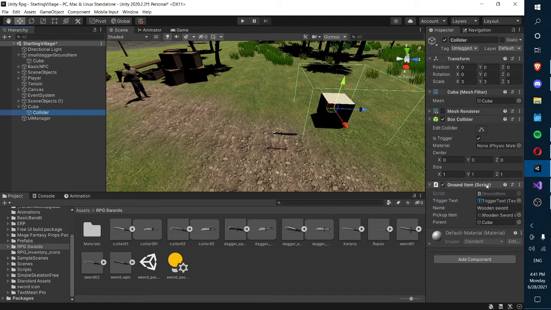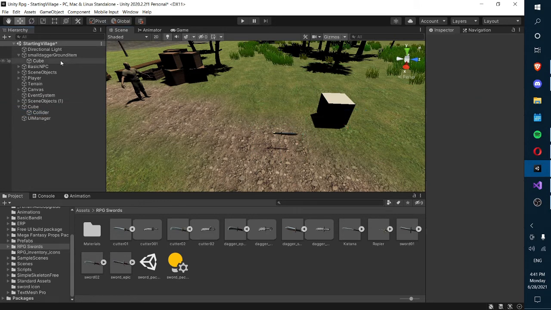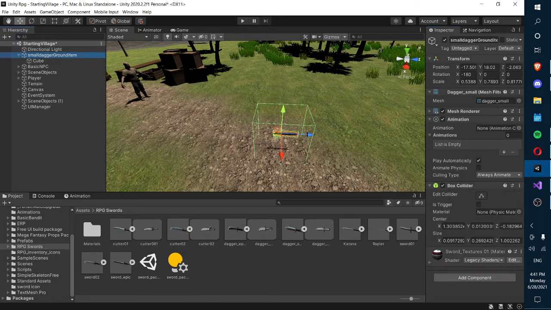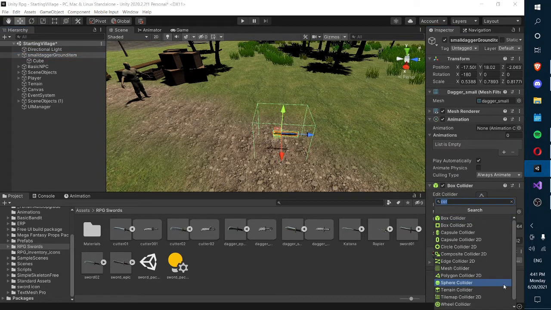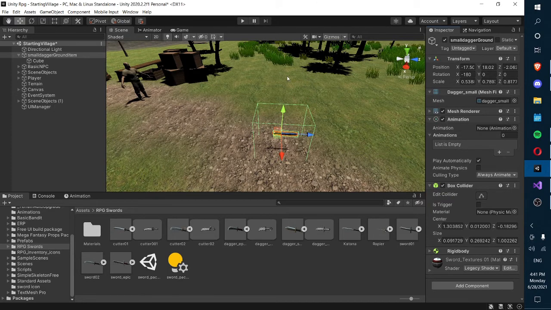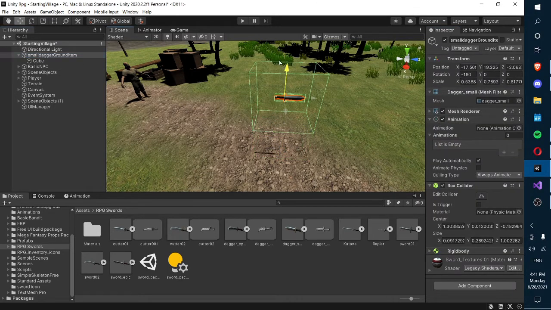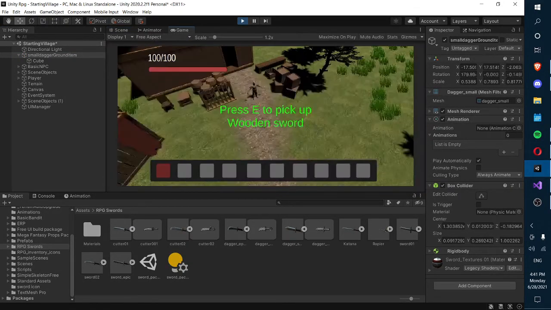And then we can just drag this ground item script to the cube, and we can delete this because we no longer need it. And the parent should be this object, and we should have a rigid body to make it actually fall. So you can see here, if I drag it really high, it will fall onto the ground because of physics.